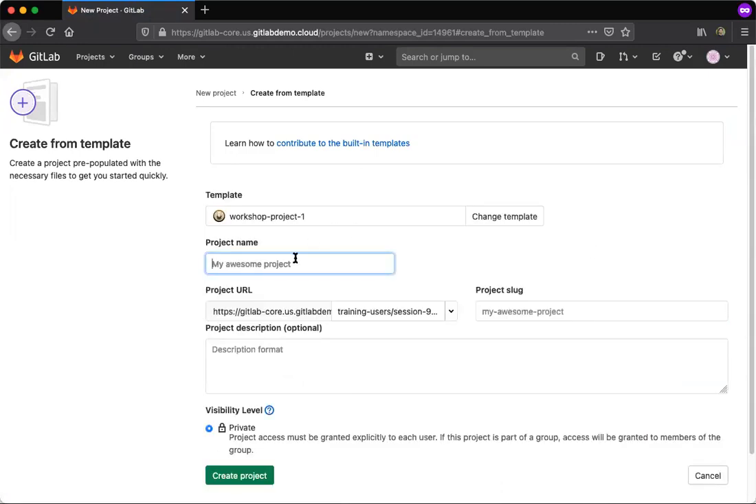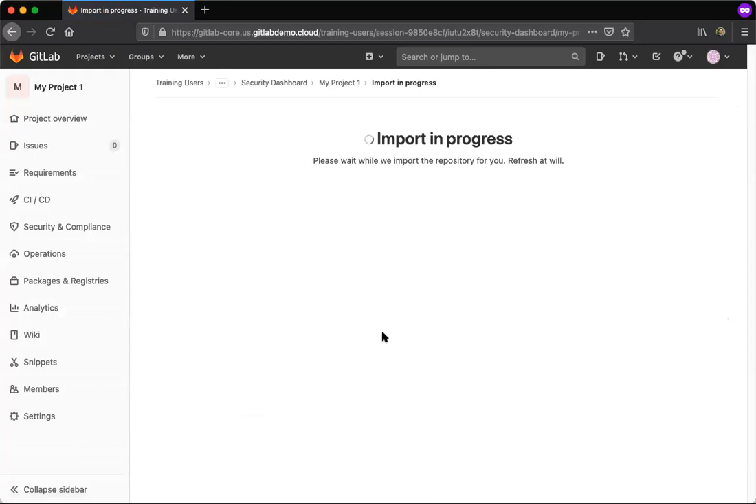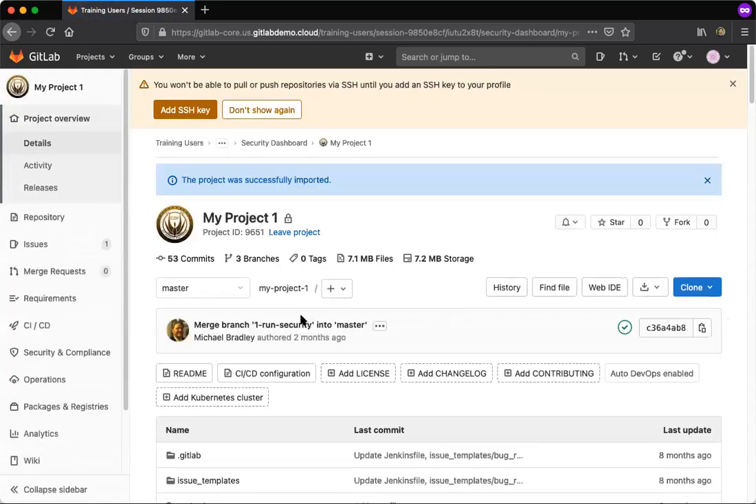And we're going to give it a name. We'll call it my project 1. And then click create project. What this does is it creates my project from a template that already contains information that we will be using for our workshop exercises.